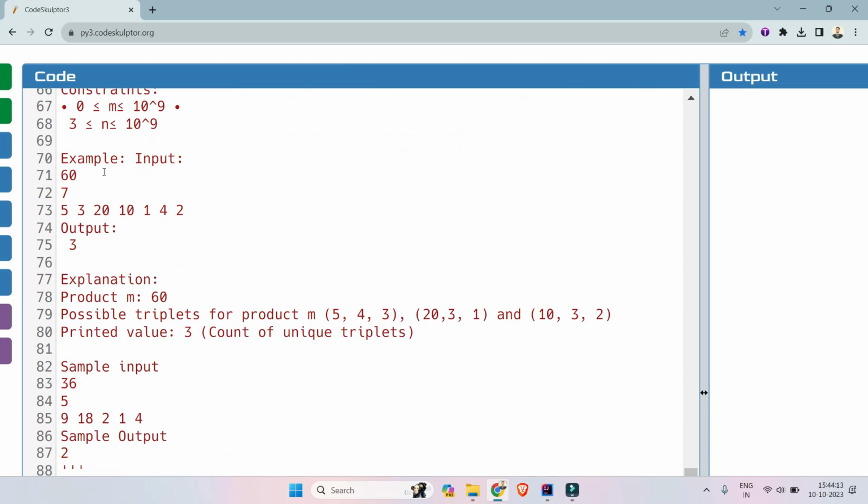Here are the sample inputs. The first input is m, which is 60, and the value of n is 7, which is the length of the array, and the array elements are these, and the output is 3. How? The combination of 5 multiplied by 3 multiplied by 4 is 60, so we count that as 1. Then we find another combination which multiplies to 60. The next combination is 20 multiplied by 3 multiplied by 1. This is also 60, so we count plus 1. The next combination is 10 multiplied by 3 multiplied by 2. We also count that as plus 1. So the total count is 3, and we print 3.